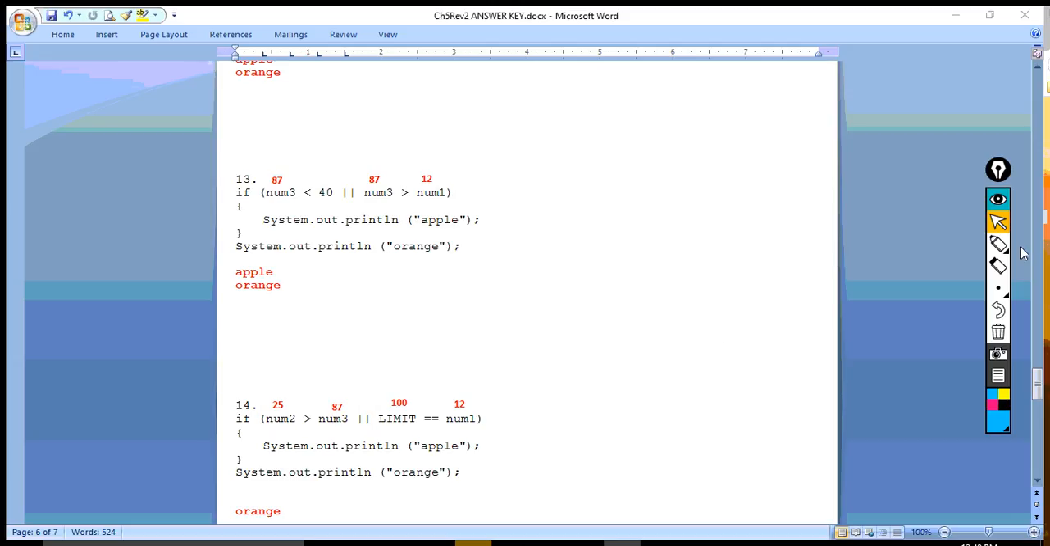Alright, so now this video is going to finish the rest of the Chapter 5 Review 2 assignment. And so we are going to go to 13. In 13, we have another compound Boolean expression.